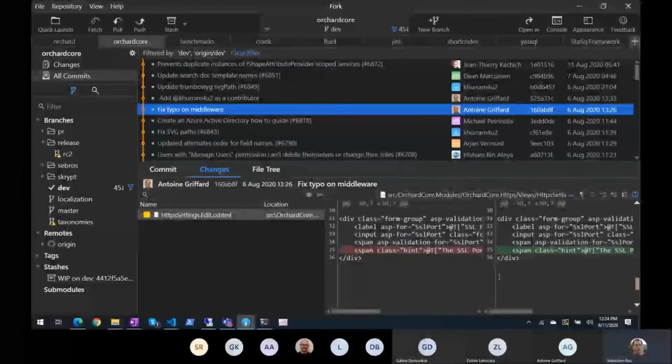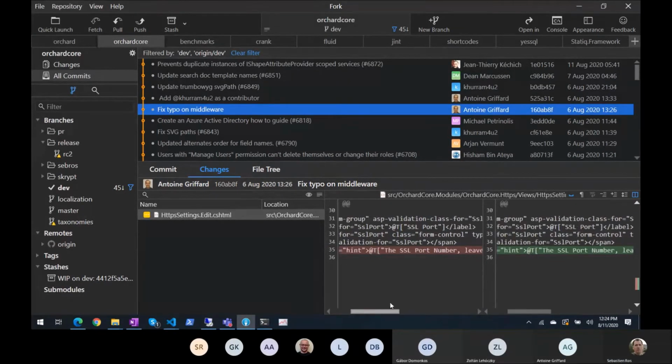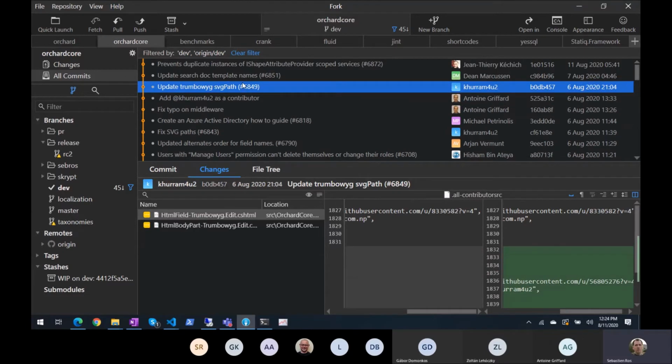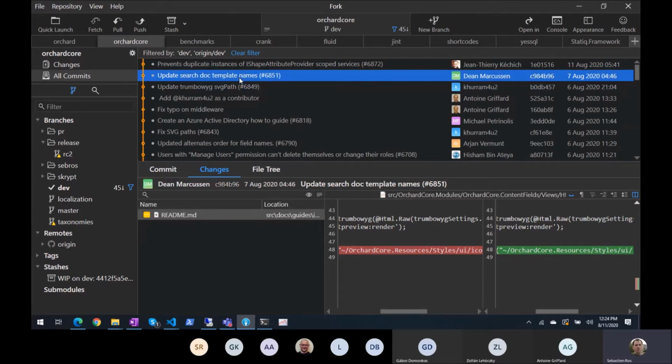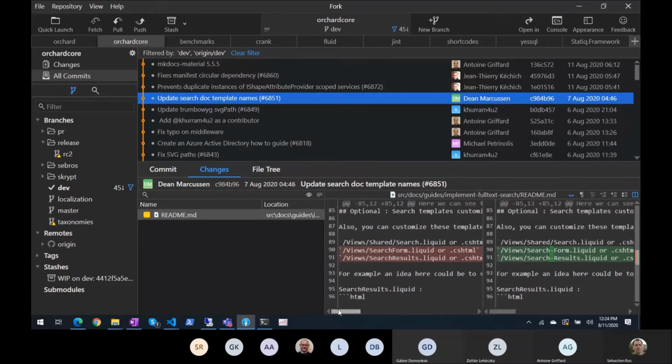Fix typo on middleware. Somewhere a typo has been fixed. Middleware. Okay. Contributor. SvgPath again. Interesting. Search doc template names. Okay.